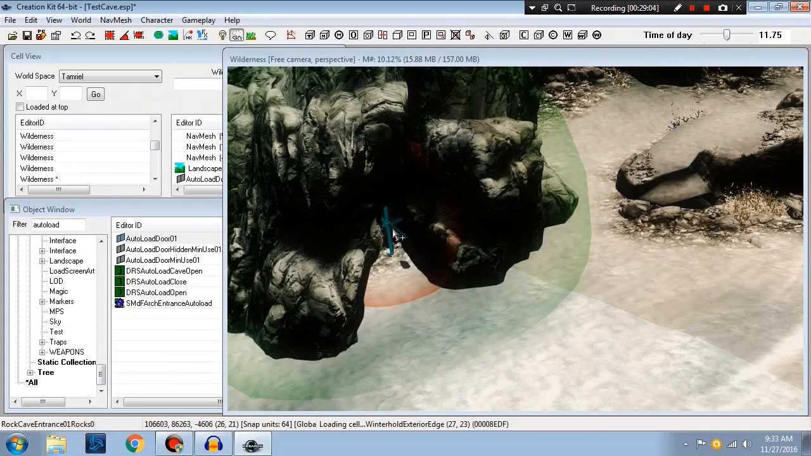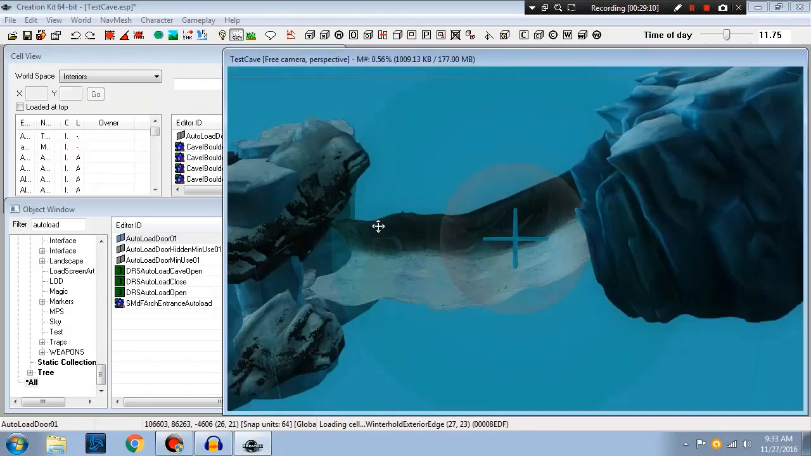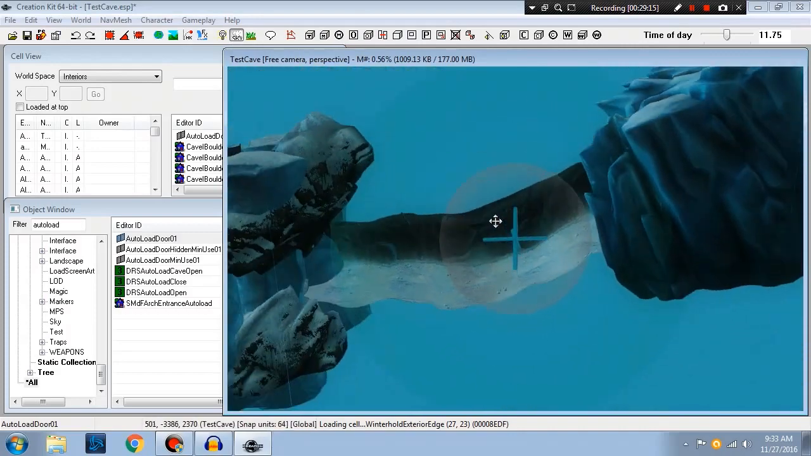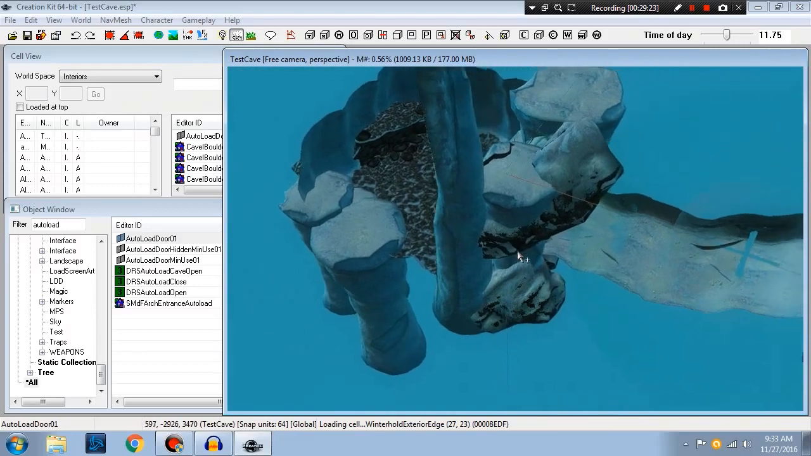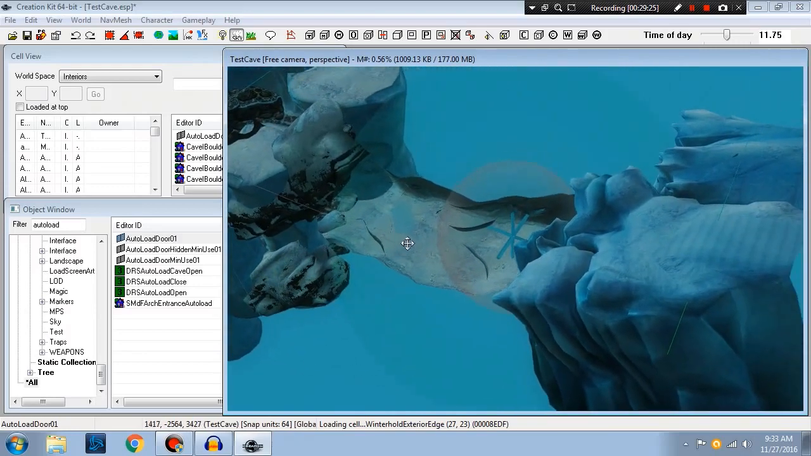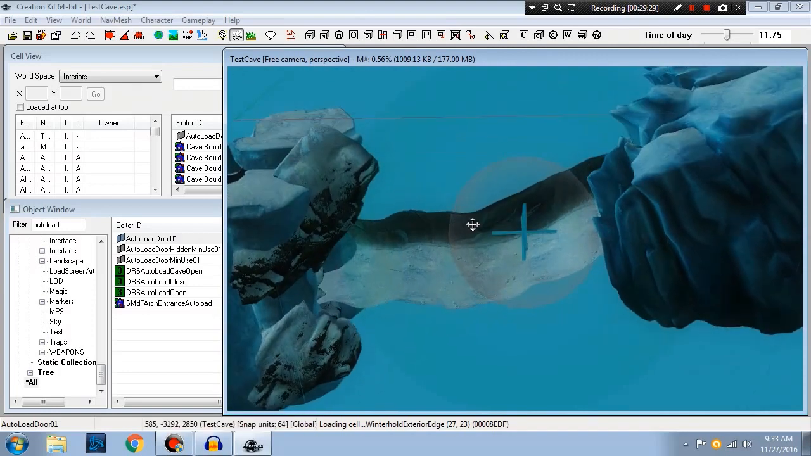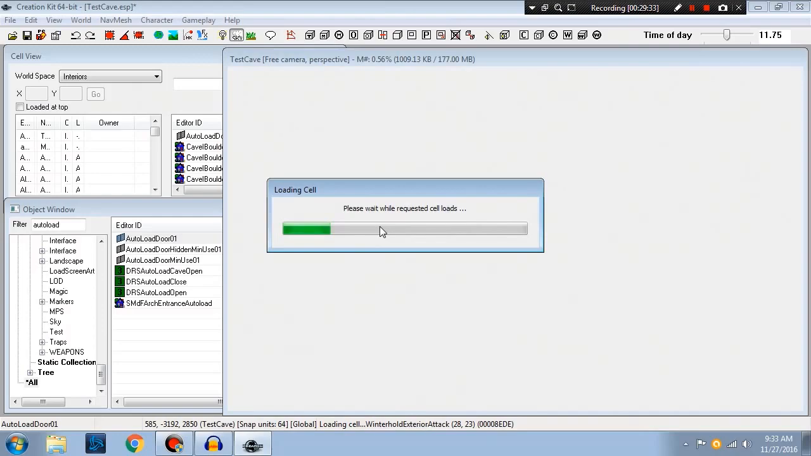What I can do to test this is double click on this and view linked door, and it should teleport us to our interior cell. Yeah. And you notice the background here is blue instead of gray. That's because I still have the sky lighting on, and the lighting I have for this cave is like an ice lighting that we set at the beginning of this video, I believe. So yeah, and we can click on this and teleport back to where we just were, outside.